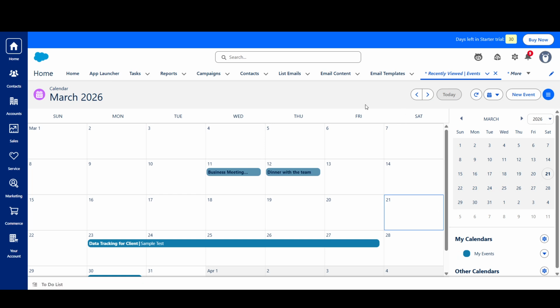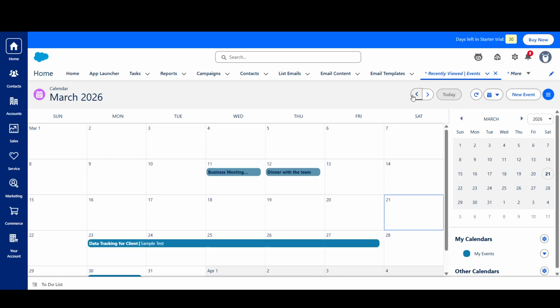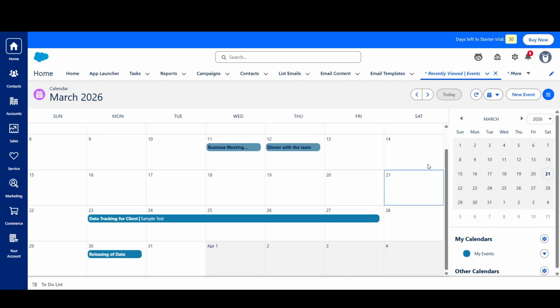By default, you'll typically land on a monthly view. To move through time, use the arrow controls at the top of the calendar. Click the right arrow to move forward, then the left arrow to go back. This is helpful for jumping to next month's meetings or reviewing last month's appointments without leaving the page. Keep an eye on the date displayed so you always know which range you're looking at.